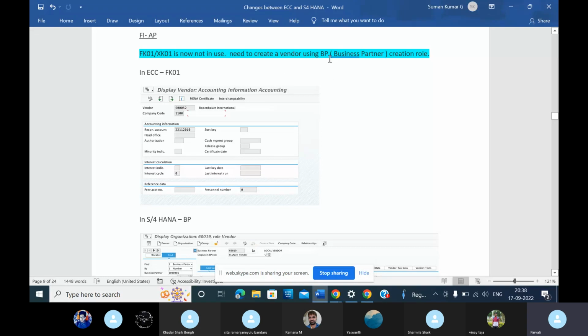We can treat them as one BP, but under that we can create the vendor role separately and the customer role separately. And these transaction codes FK01, XK01, FD01 and XD01 are obsolete. There is no use of these transaction codes in S4HANA.